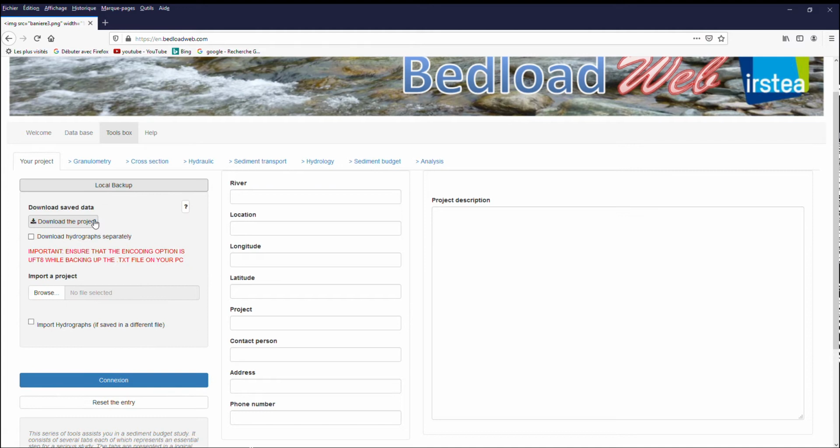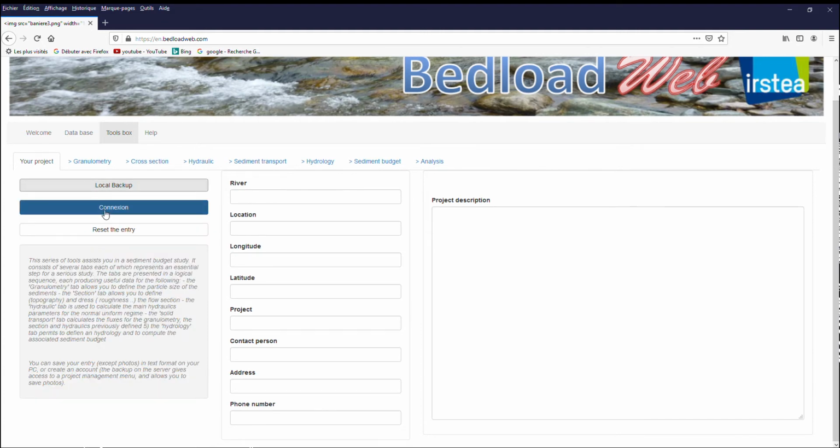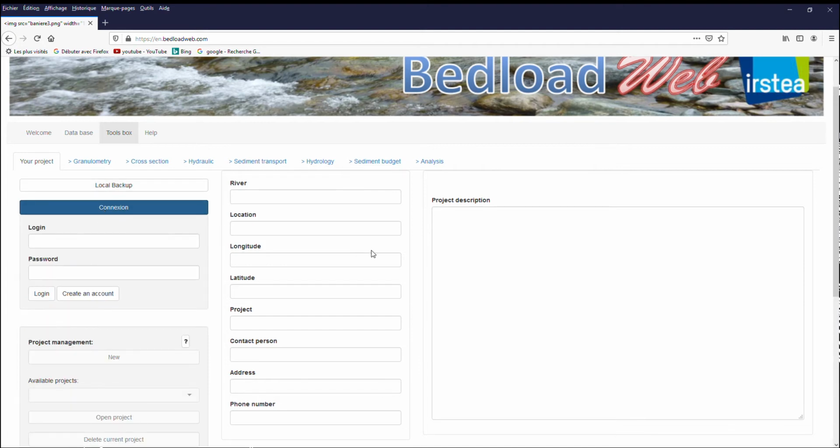If I have a look, you click on this button, download the project, and if you want to use this project again, you will have to import your file here with this button. We will not use this option today. I will show you the other option, which consists of saving the data on the server.